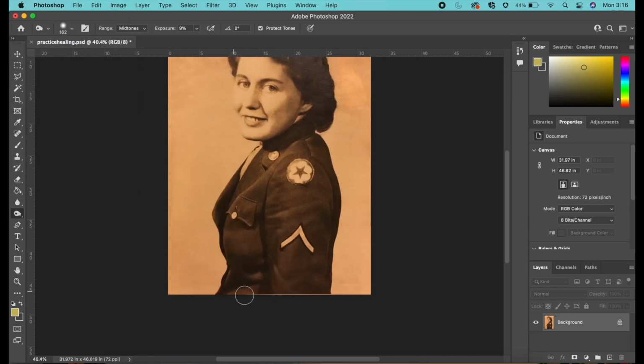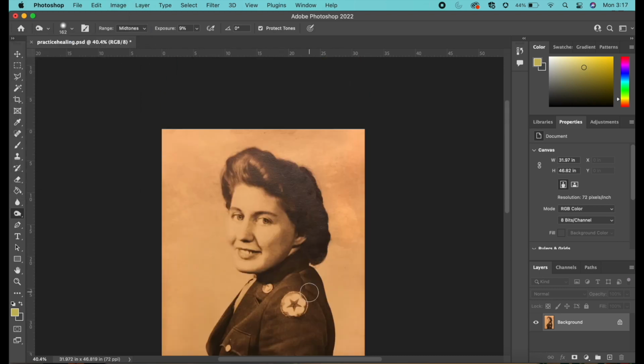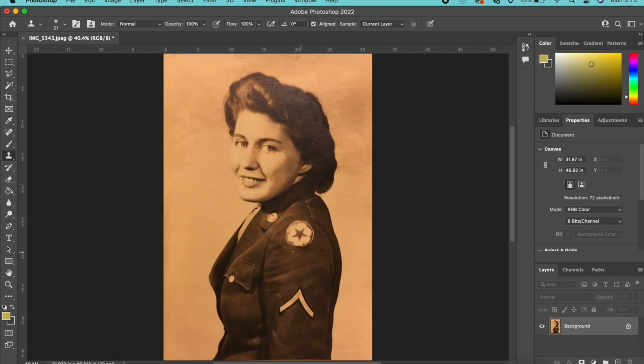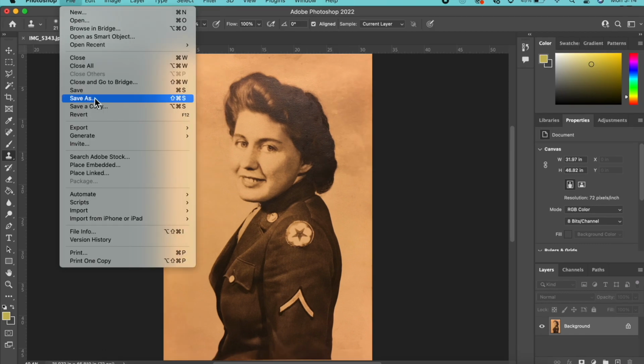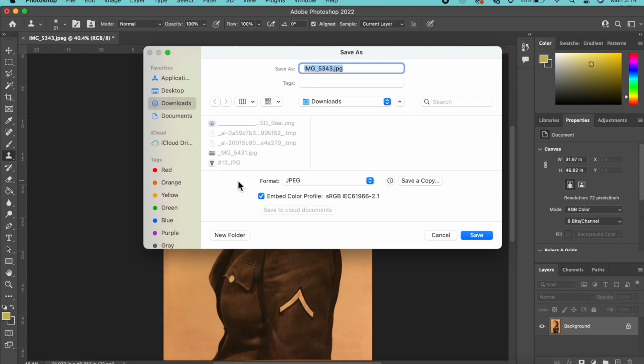When you are done correcting all the spots and the light or dark imperfections, go to File, Save As, rename your file, and press Save.